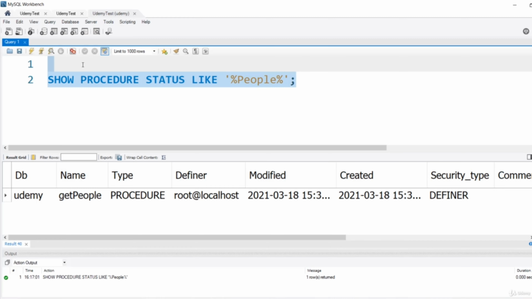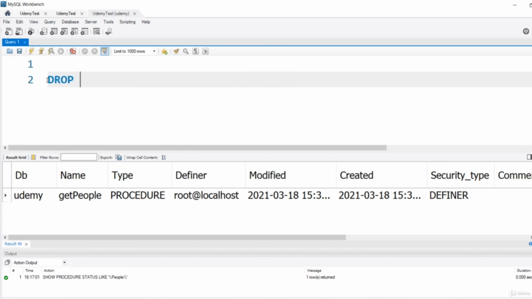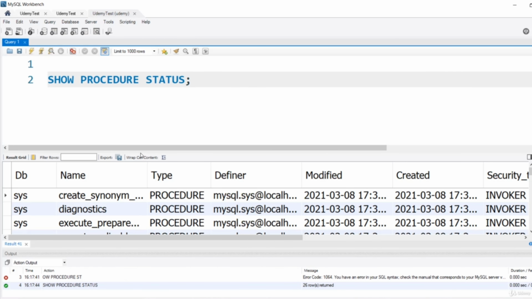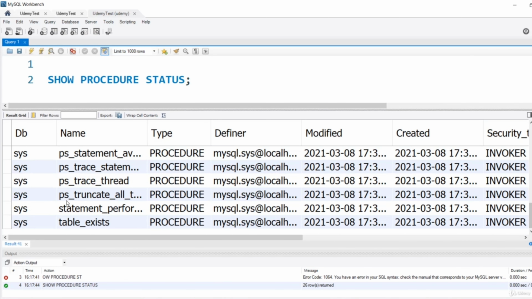And what if we would like to remove a given stored procedure? We can drop procedure, and we have to define the name of the procedure. So get people, this is the name of the stored procedure. As you can see, if we execute that query, it is working fine. So if we list all the active stored procedures and we check the last one, then as you can see, we have managed to remove the get people stored procedure. So this is how we can create a stored procedure. This is how we can list all the stored procedures associated with a given database. And this is how we can remove existing stored procedures.